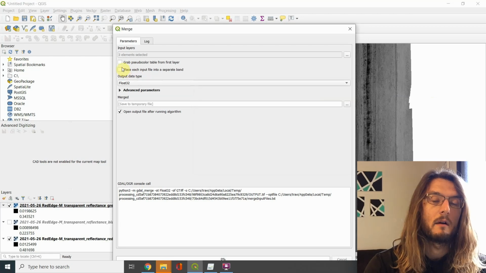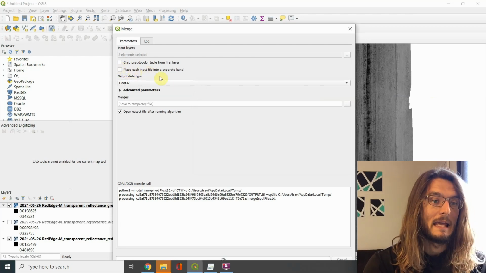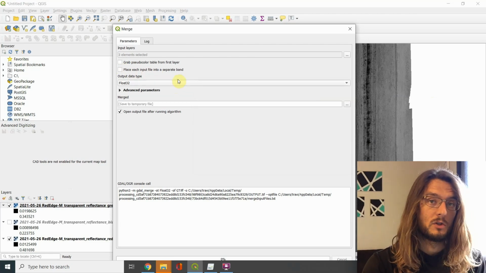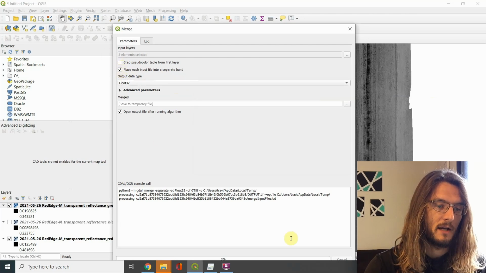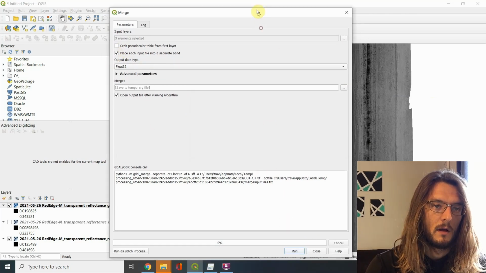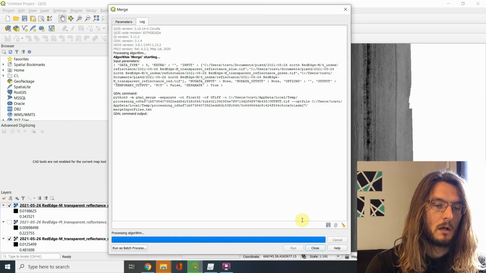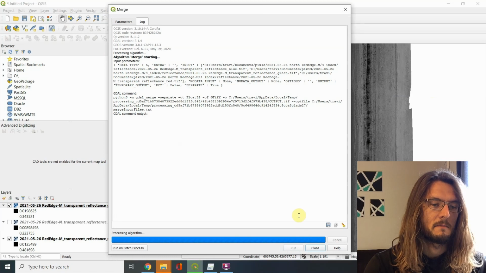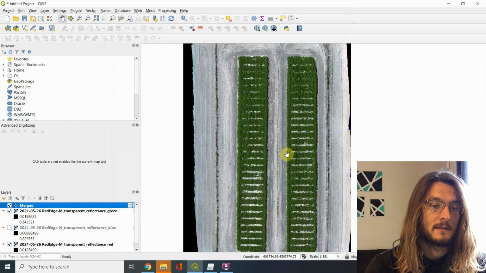It's also very, very important that you check this box for place each input file into a separate band. If we don't do that, then your results won't look right. So it's very, very important that that box is checked. And then the bottom, you might have to pull this up. At the bottom, we'll click Run. This usually just takes a few seconds, depends on the size of the files, of course. And so that's done. And now we can take a look at this.